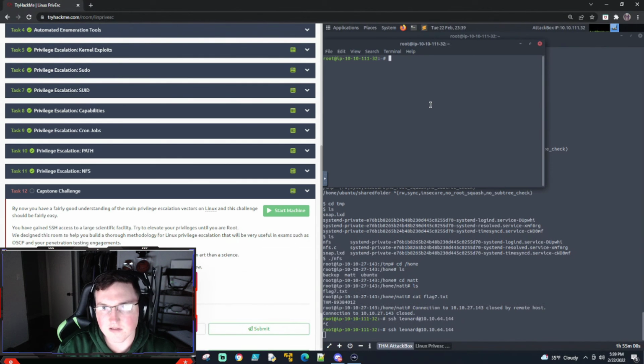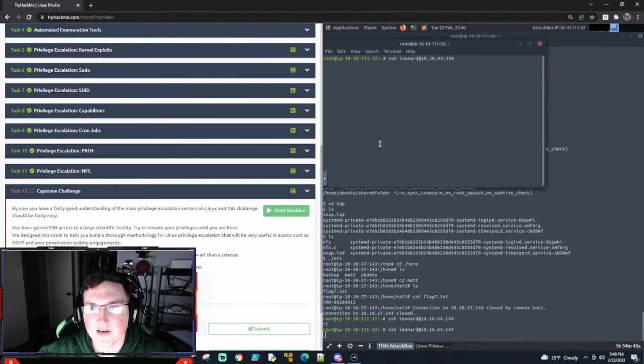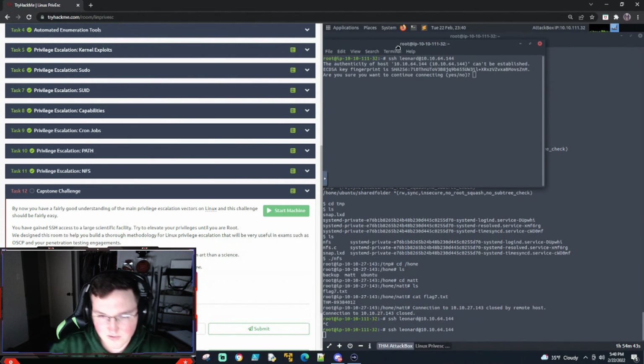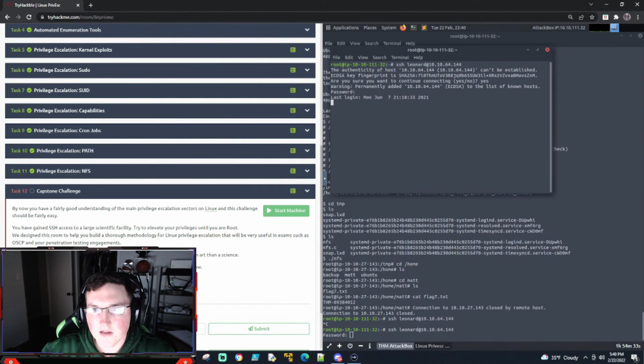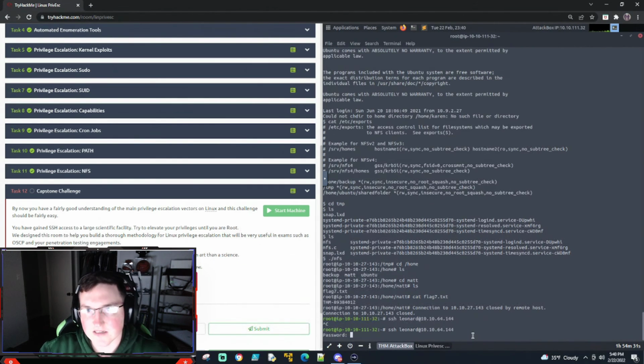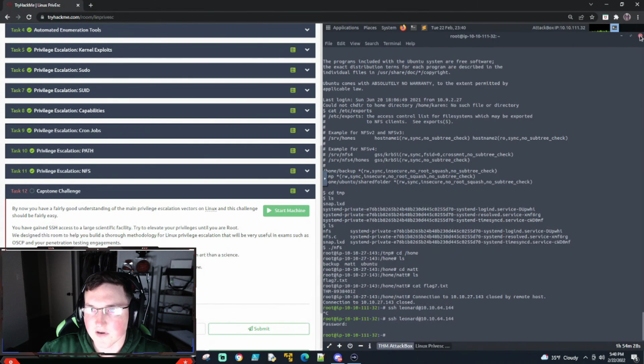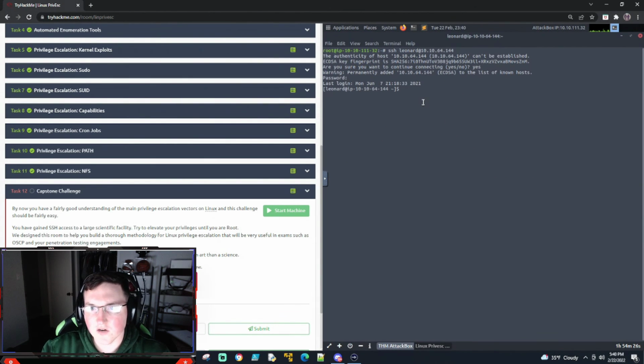So, SSH Leonard at 10.10.64.144. I have no idea why SSH isn't working on it. Of course it's going to do it now. There we go. Okay. And then his password is penny123. And we're just going to do that instead of this because that one wasn't working. Okay. So we're in as Leonard.